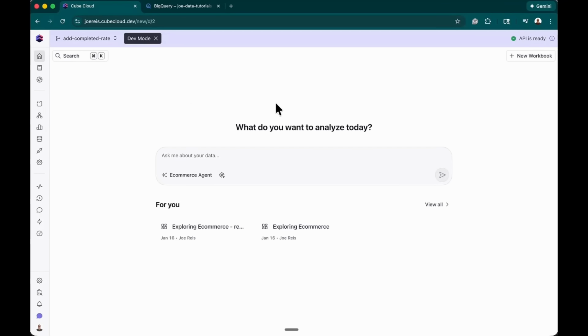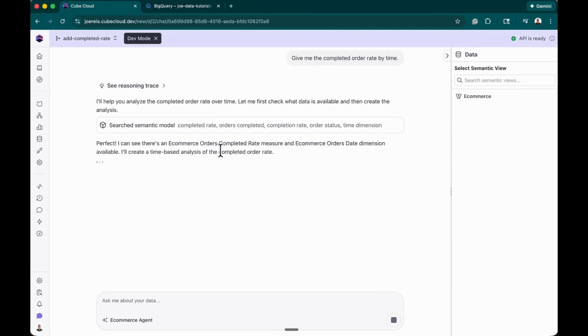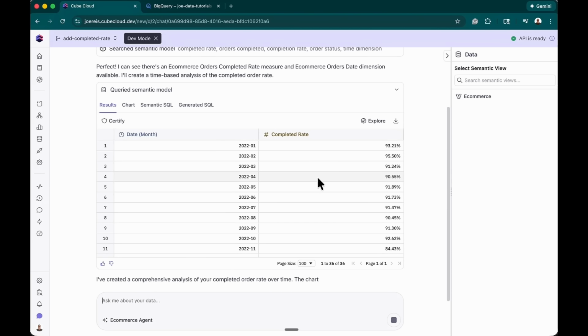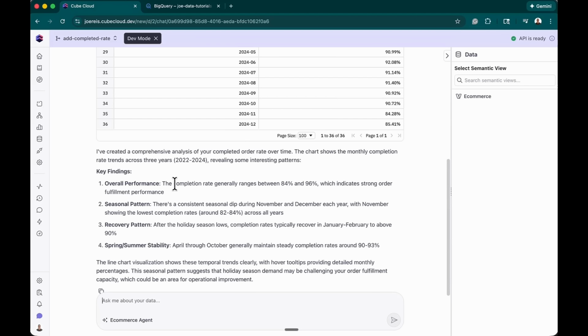Okay, so let's check out the agent. So I'm going to ask it a simple question. Give me the completed order rate by time. So I give it a pretty simple question with a very vague qualifier by time, but let's see what it does. Let's see how it handles this request. Okay, so it's searching the semantic model, and it found orders, a completed rate measure, and it's also using the e-commerce orders date dimension. So here we have completed rate by month, as well as AI summarized findings here.